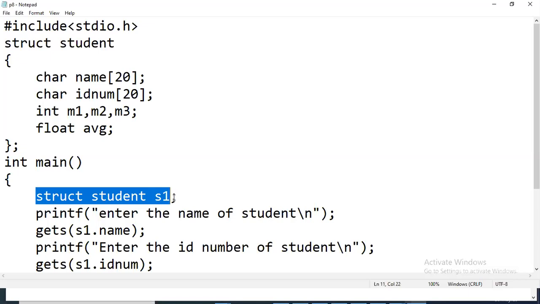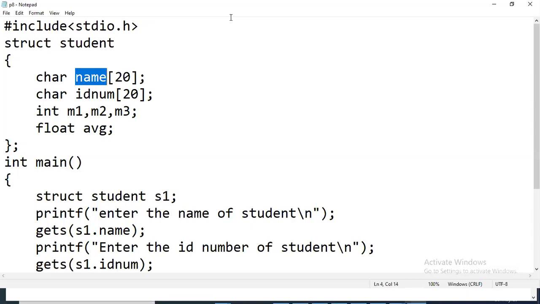S1 is a structure variable, for student 1. We want the details of the first student. S1 is a structure variable. How can we access the name? Name is a member. S1 is the name of the structure variable, and the member is name. How do we access this structure member? Using the dot operator. S1 dot name. Yes, very good.